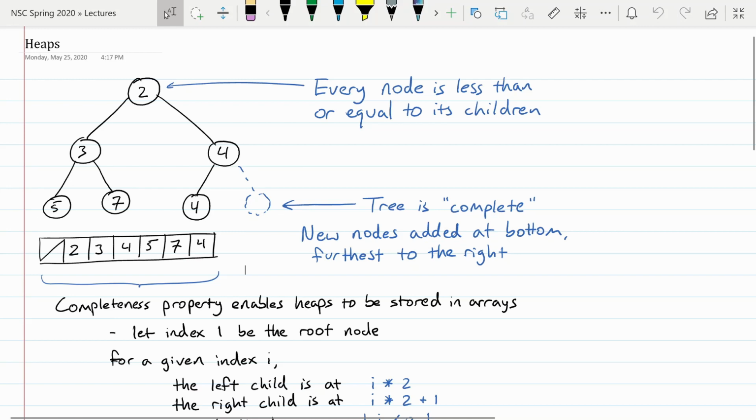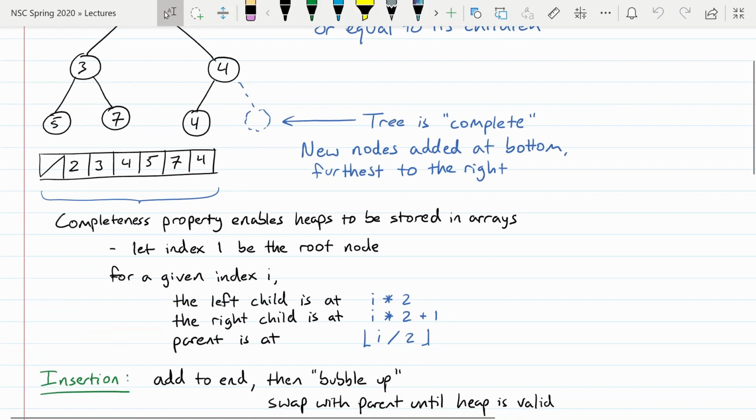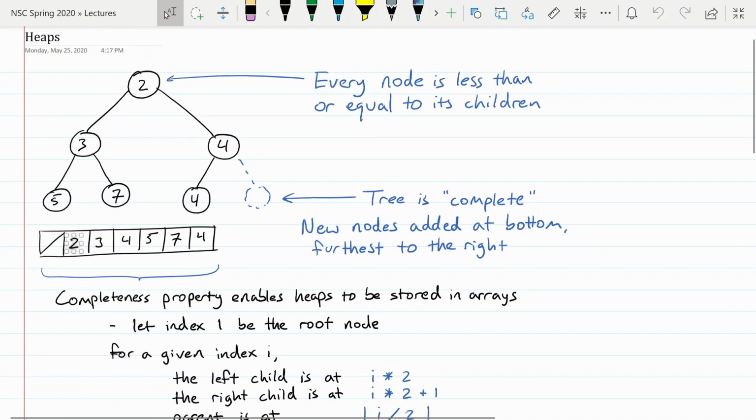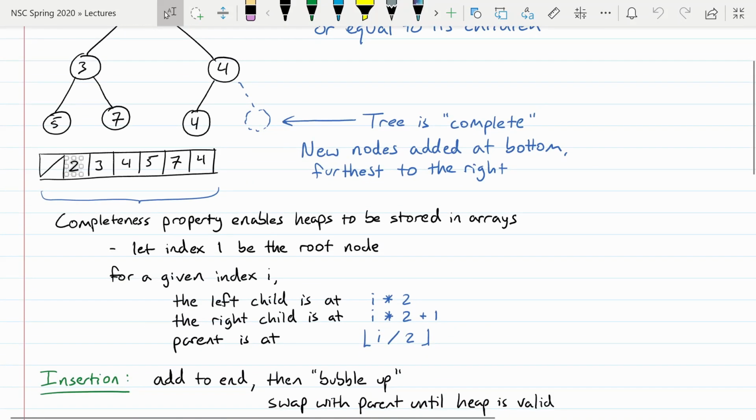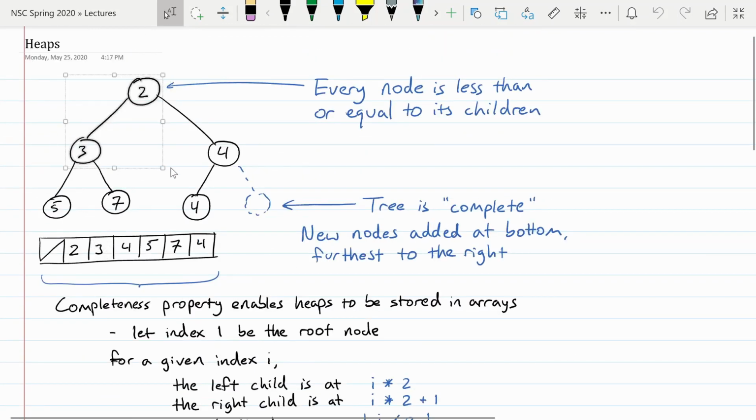And given that the tree itself is complete, we can pretend this array is like a tree by using indexing to refer to the different children of other indices. Take this example. Let index 1 be the root node. So we're storing value 2, which is the root, inside index 1 of the array. We'll go ahead and ignore index 0 for now. For any given index I, the left child of that index is at I times 2. So index 1, which contains the value 2, 1 times 2 gets me index 2, which contains the value 3. And we see that that is indeed the left child of the root node.